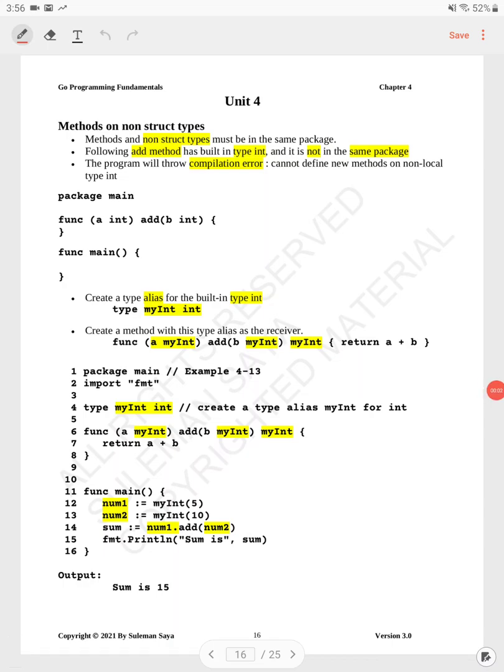Go language programming, chapter 4, unit 4. In this unit, we will cover methods on non-struct types.